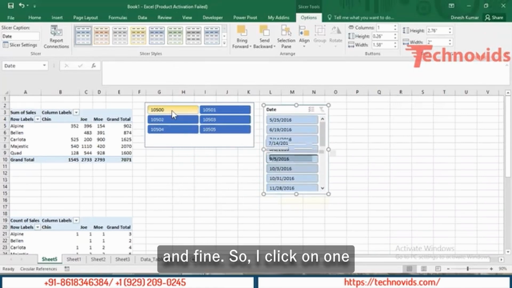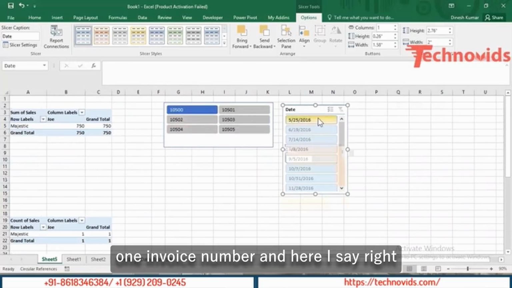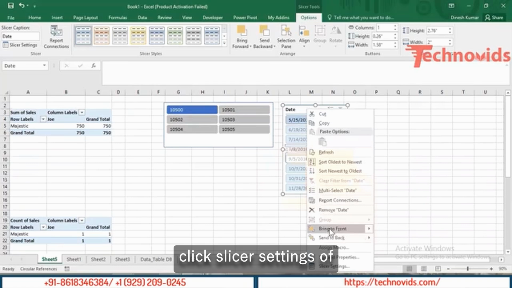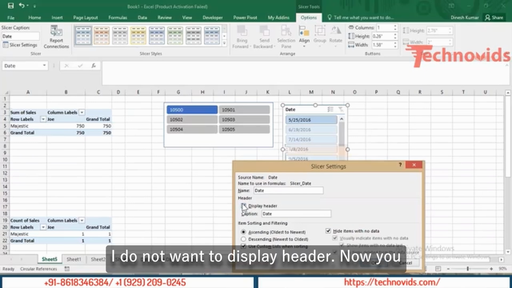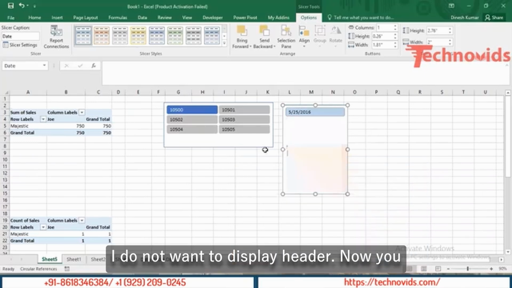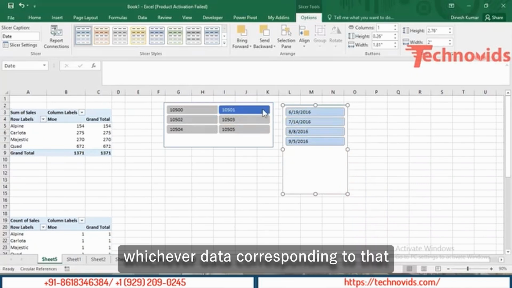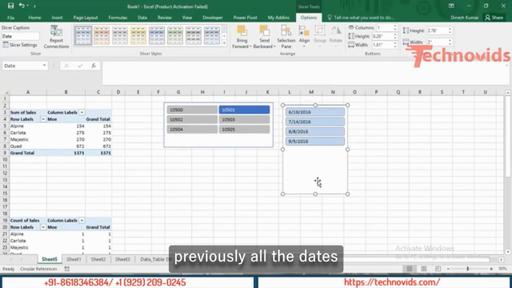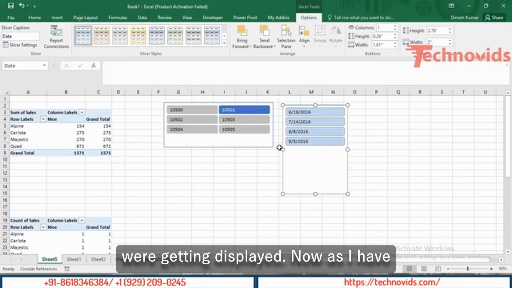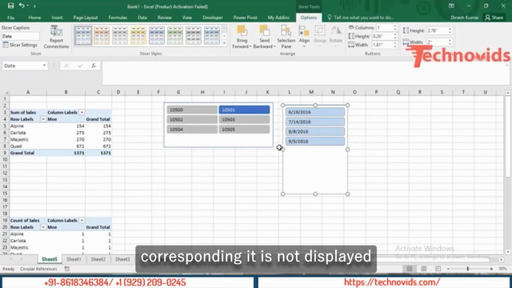So I click on one invoice number, and here I say right click, slicer settings, hide data with no items, and I don't want to display header. Click OK. Now you observe, if I click on any one particular invoice number, whichever data corresponding to that invoice, only that data gets displayed. Previously, all the dates were getting displayed. Now, as I have hidden the data which is not corresponding, it will not display here.